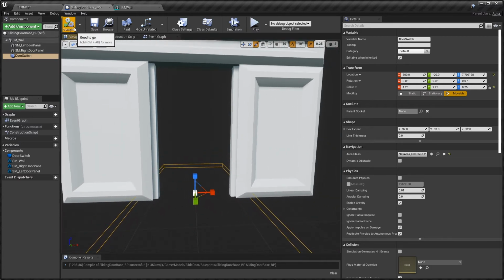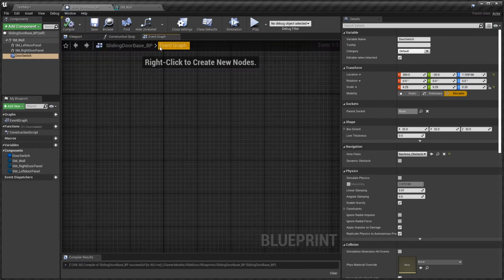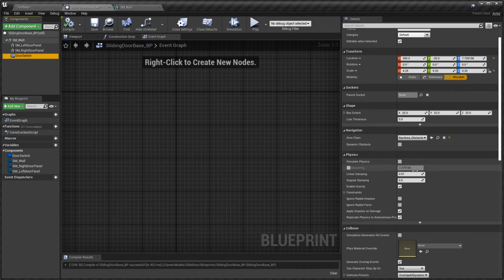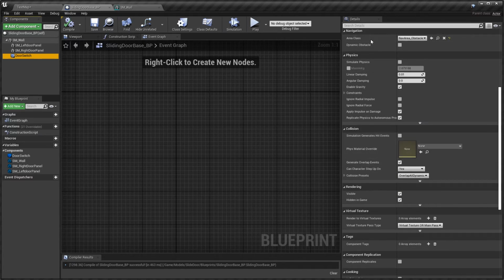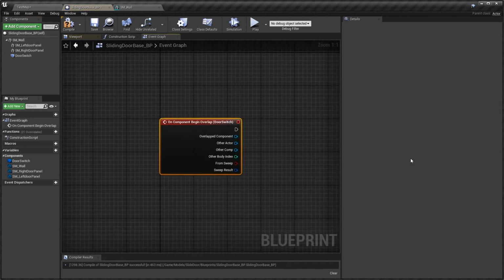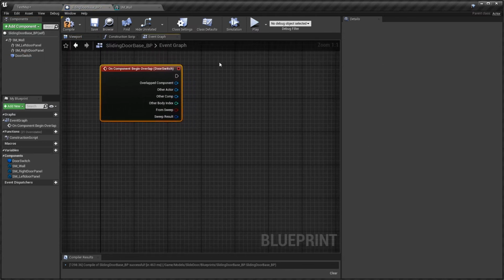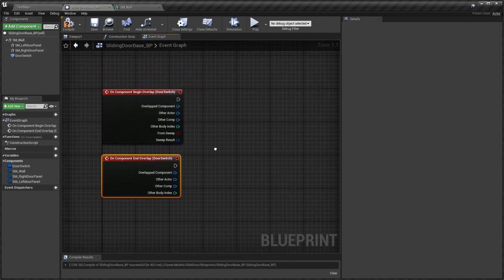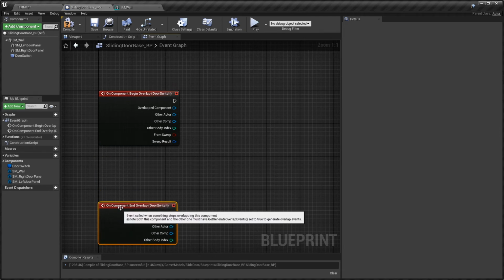So I'm just going to hit compile and save, so that's all done. And now we'll go over to our event graph, because what we want is this door switch first. We just want to select it over here and scroll down on the details panel towards the bottom. We'll find these events, and there's two events here that we want: on component begin overlap and on component end overlap. These are the events that are going to say when our character hits that screen. So there's our first event. We'll select this again, and end overlap. We'll select that. So these are the two events that we're going to process.